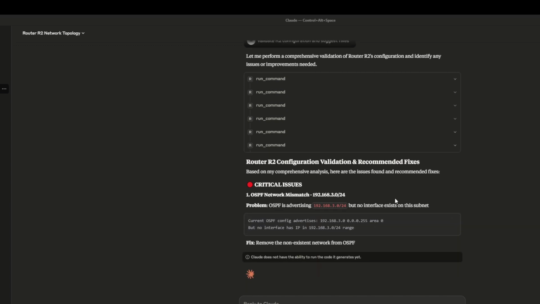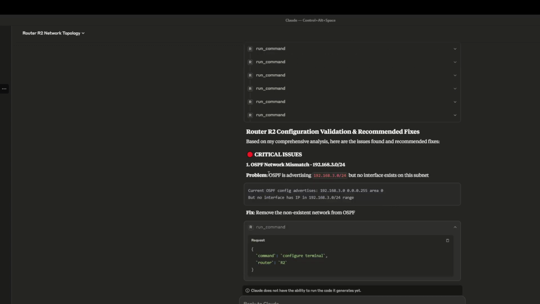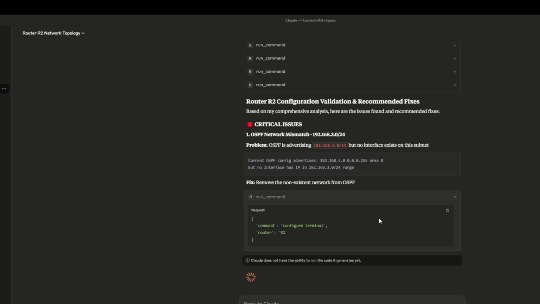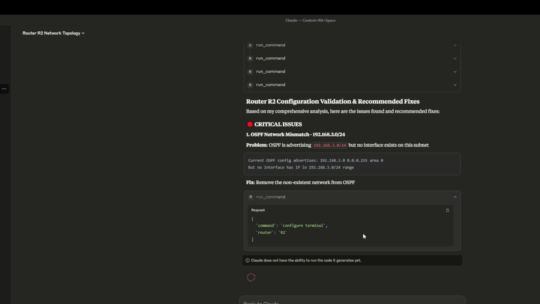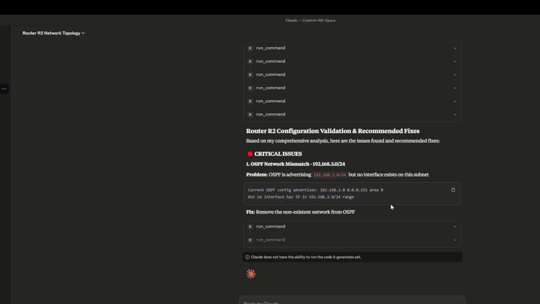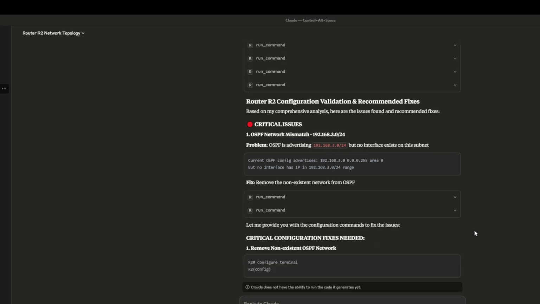Wow, here we are. So there are critical issues highlighted wherein OSPF is advertising a subnet, but there are no interfaces on it. So it is advising you to remove the non-existent network from OSPF. It goes to the extent of producing the configuration, right? And we can also implement the configuration in the MCP server. So the suggested configuration can be pushed directly, but that would be more futuristic. I would highly suggest a learning curve, get comfortable with the environment, and then go towards implementation of configuration.